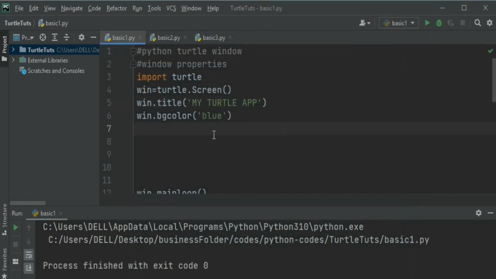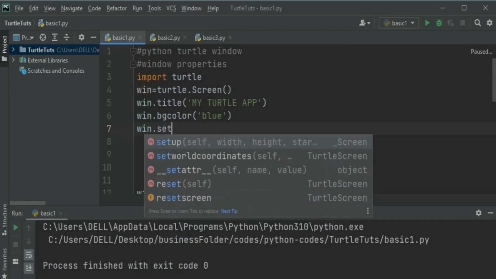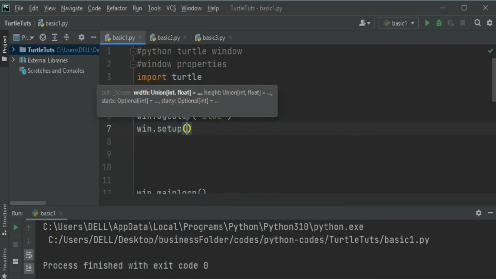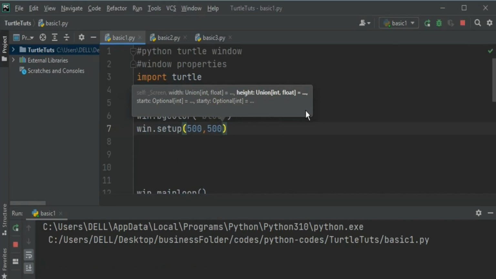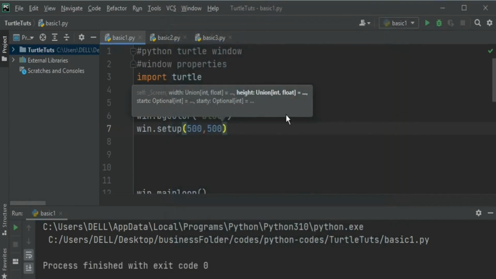The next thing I'm also going to talk about under the properties is the size of our window. In order to change the size, say win.setup, and for the setup it takes in two values, the x and the y. So I want it to be 500 by 500 pixels. So the width is 500, the height too is also 500.